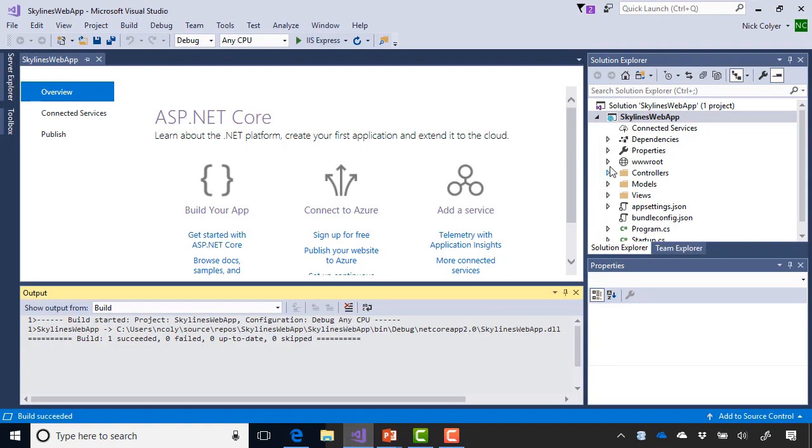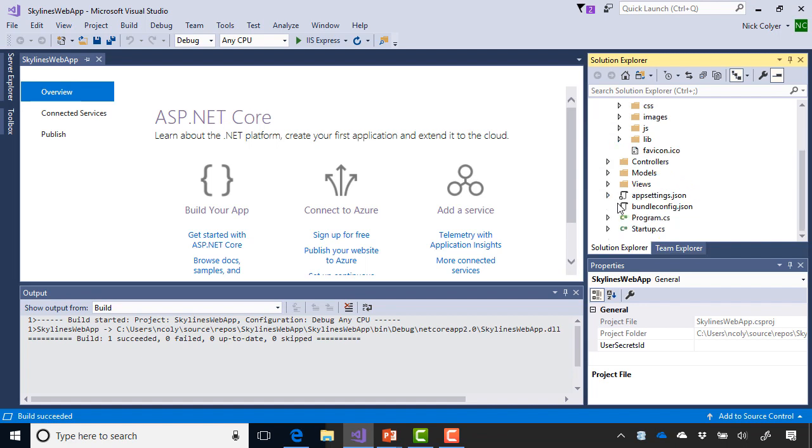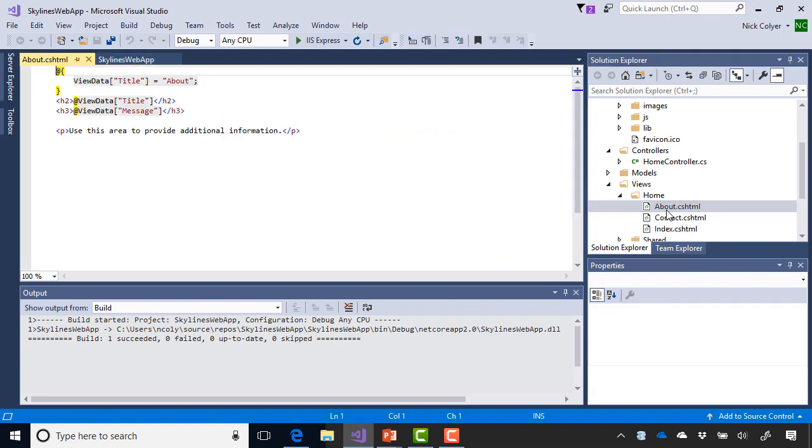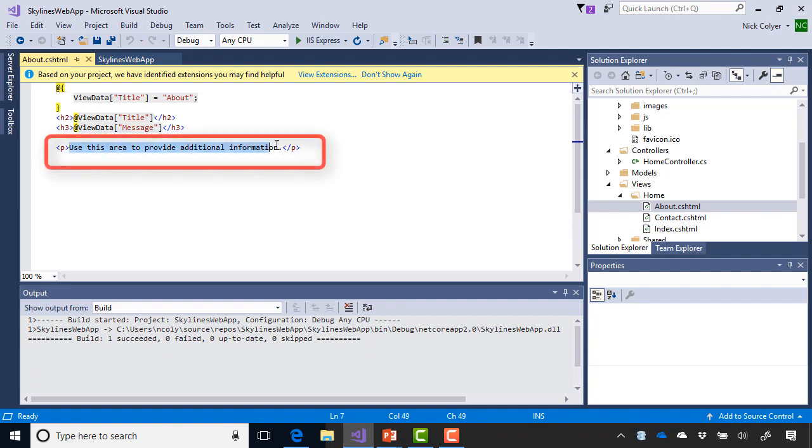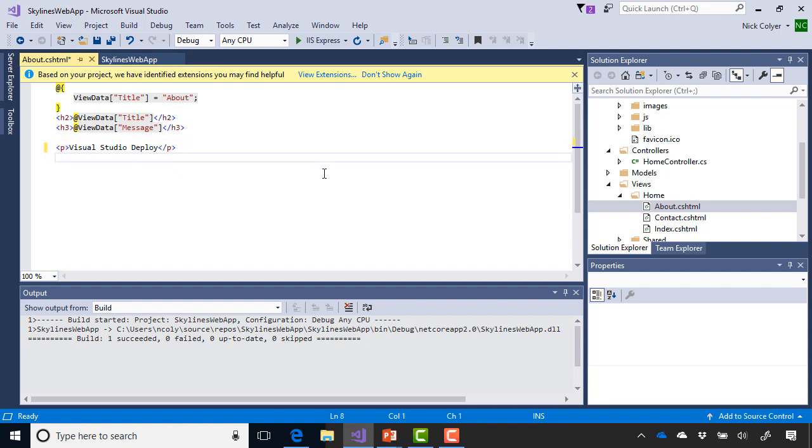So if we go to wwwroot and look for, might be under our controllers here. Yep, it's under our view. And go to About. And we can see there that your title is about. The message actually comes from the controller. But you can use this area to provide additional information. So we'll change this and we'll call this, you know, Visual Studio Deploy. And we will go ahead and save that. And now we can go ahead and publish that to Azure.